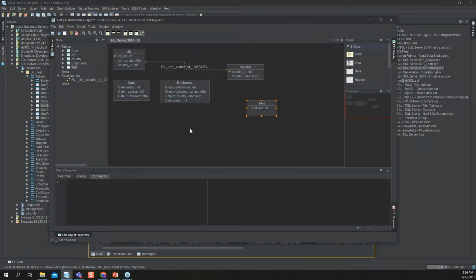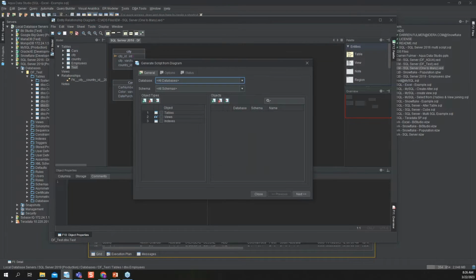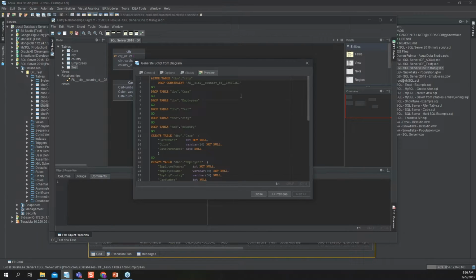And once you have everything that you need when looking at your reverse engineering or your blueprint, you can actually come up to tools and you can generate a script here. Pick your items, go with the defaults, and now we have SQL that we can run.